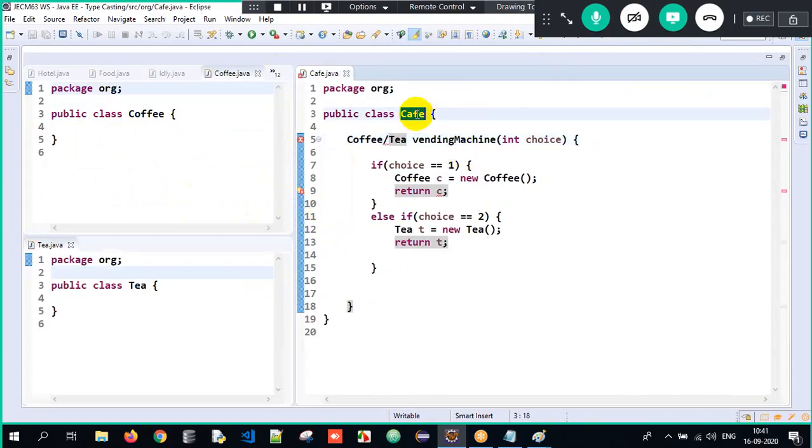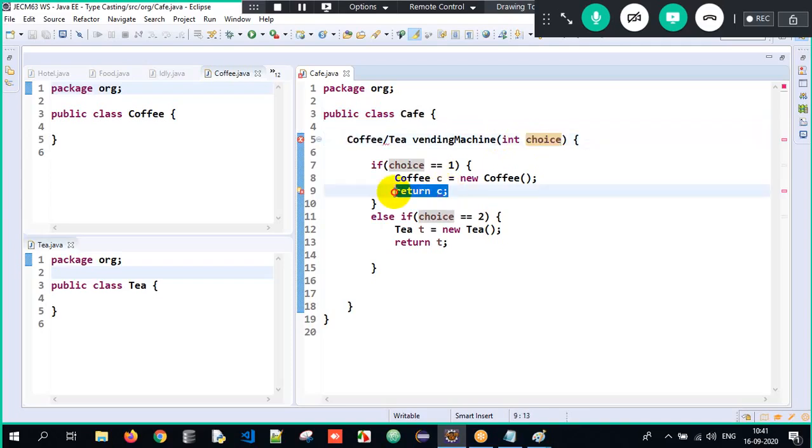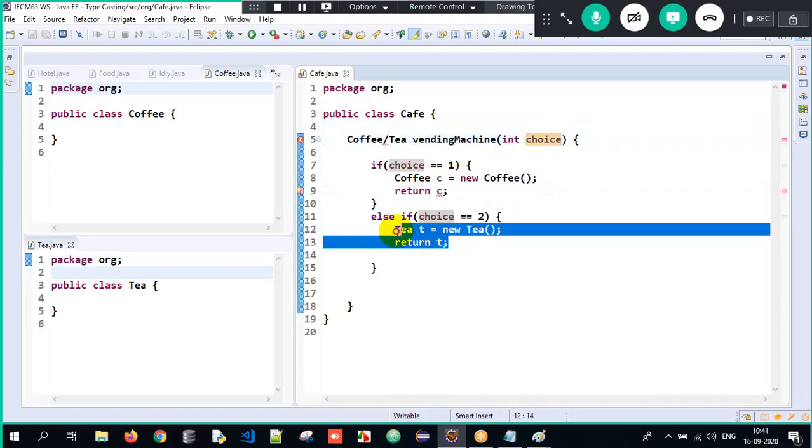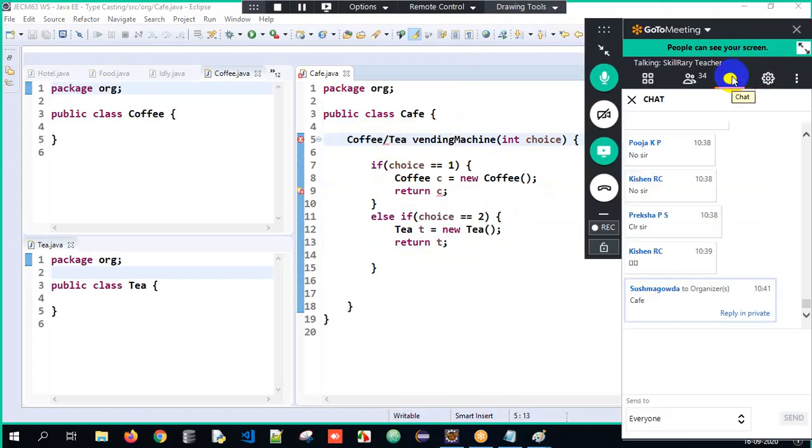See, you're in a cafe. There's a vending machine. If the choice is 1, it's returning a coffee object, so the return type has to be coffee. If the choice is 2, you're returning a tea object, so the return type has to be tea. So there is a possibility it might return either coffee or tea. But I cannot have 2 return types over here. I need to have a generalized return type. So what am I supposed to do here?